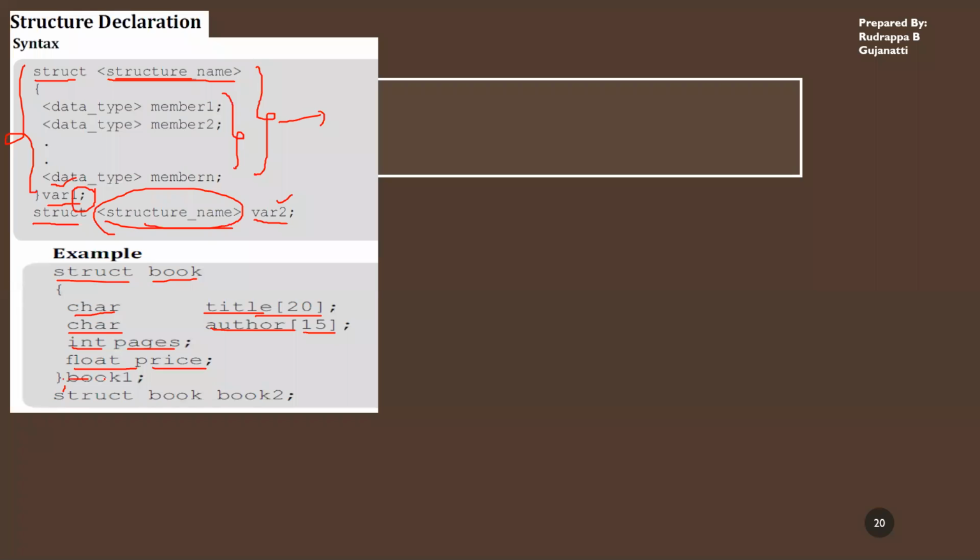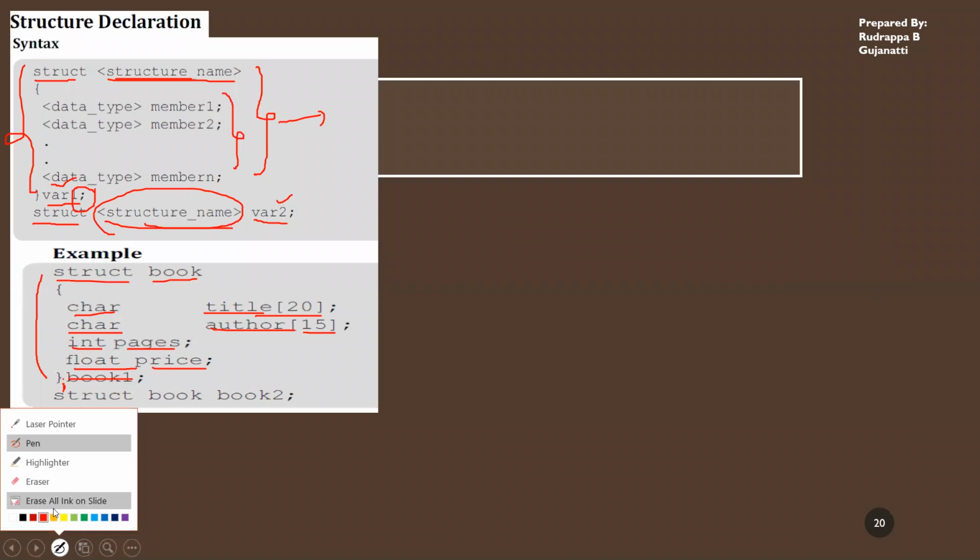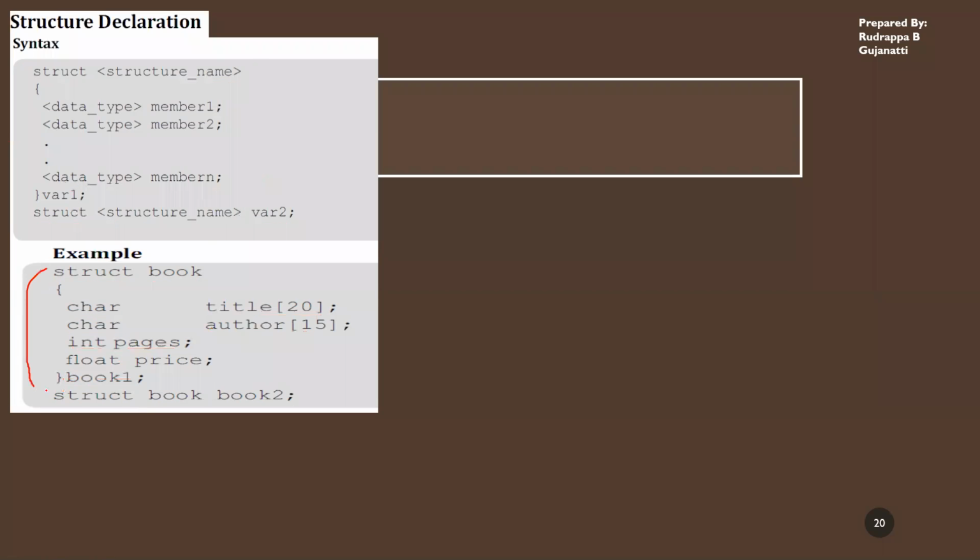Now, if I don't put this also, that is fine. This gives the information telling that this is the structure. If I'm not specifying book one and I'm terminating the structure with a semicolon over here, that is also correct. So I can declare the variables associated with the structure either in this part itself or separately like this. Here, once we have defined the members, after the brace we are not putting a semicolon, we are giving a name, book one, then the semicolon.